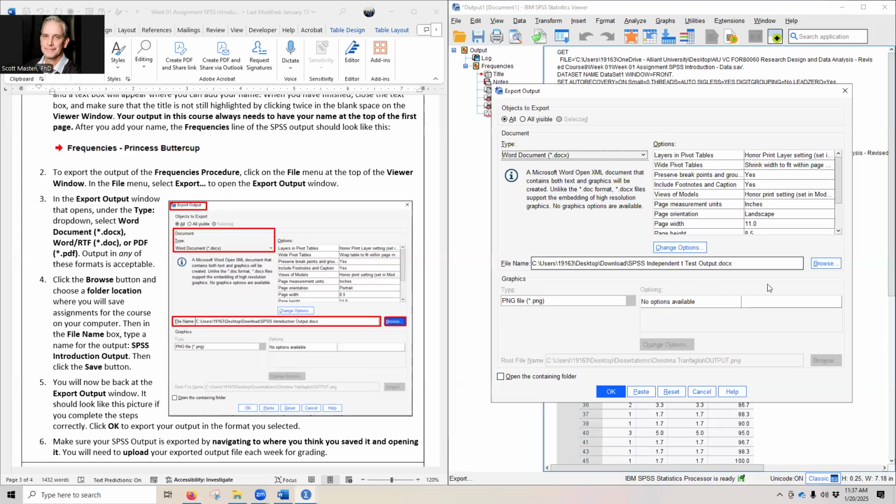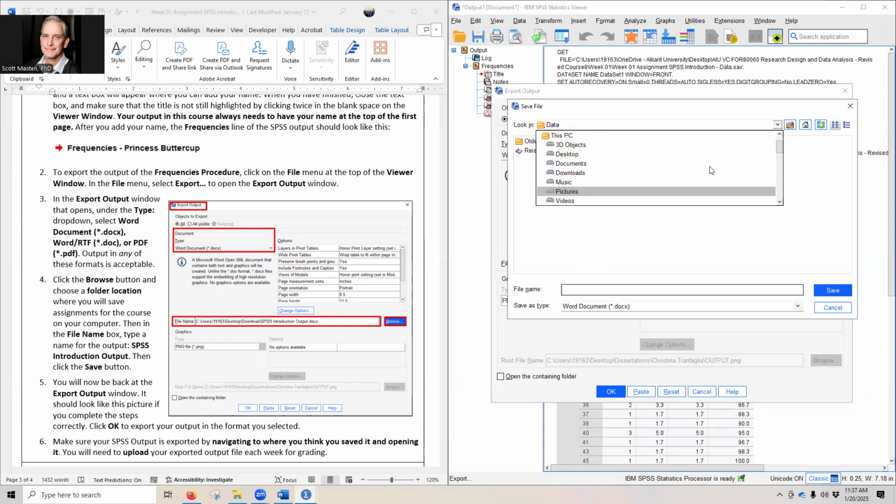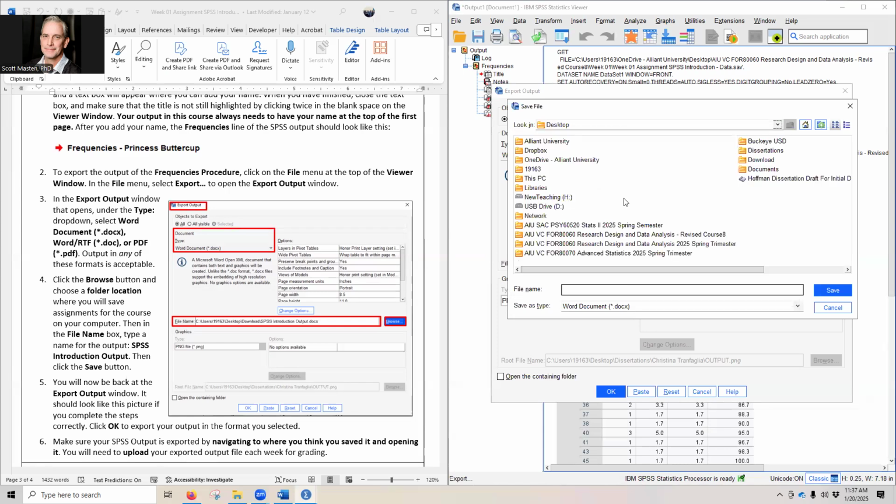Then you've got to pick the browse button and find a place to put that. So for me, I will just go ahead and put it on my desktop for now. And you want to give it a good name. You get more and more of these over time, so you want to start naming them in an informative way now. So I will just call this one the name of the assignment, SPSS Introduction Output.